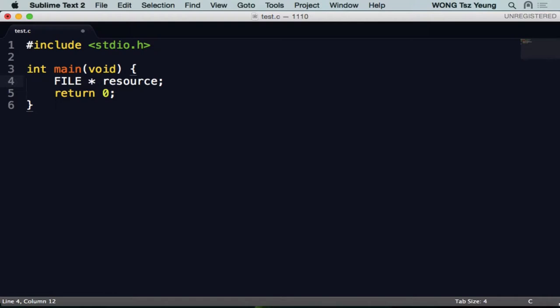So how to read this? It means this FILE with this asterisk together is actually the type. This is C. C has something special like this. Together we define a new type, and this is usually a pointer to a file type.